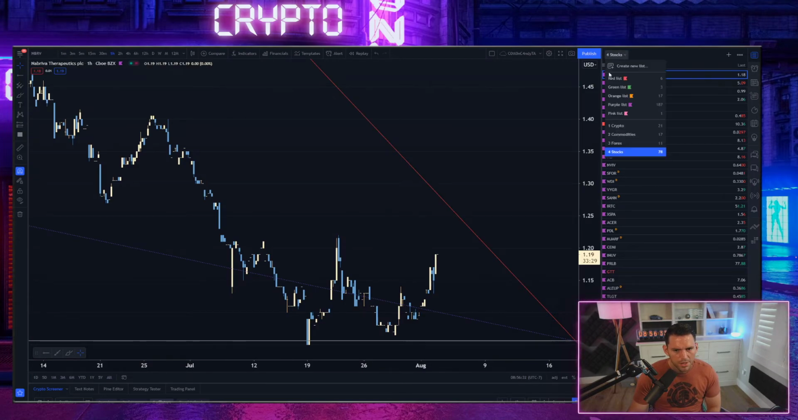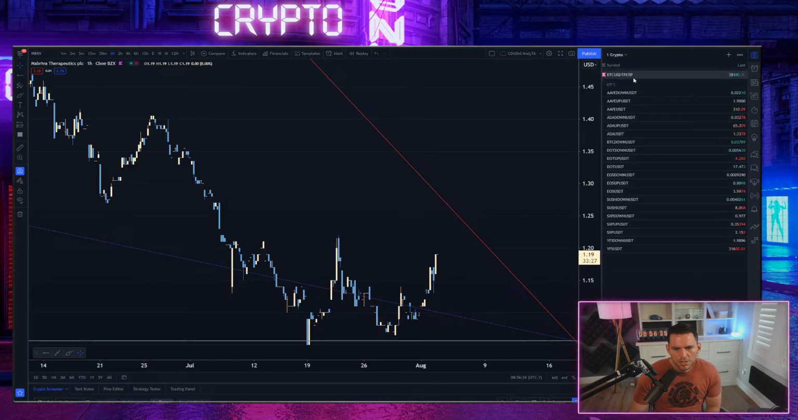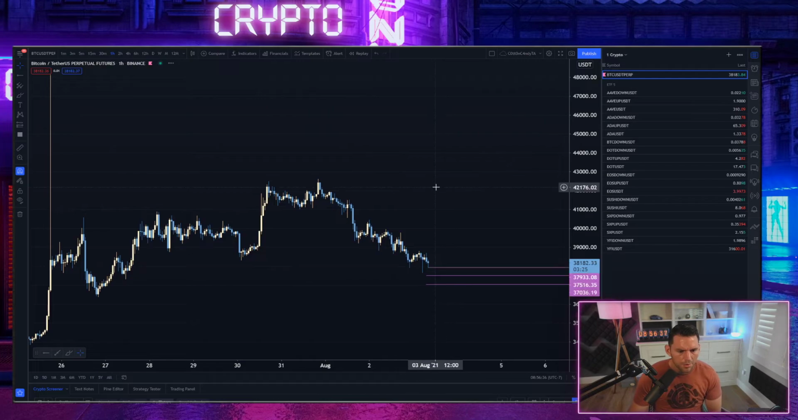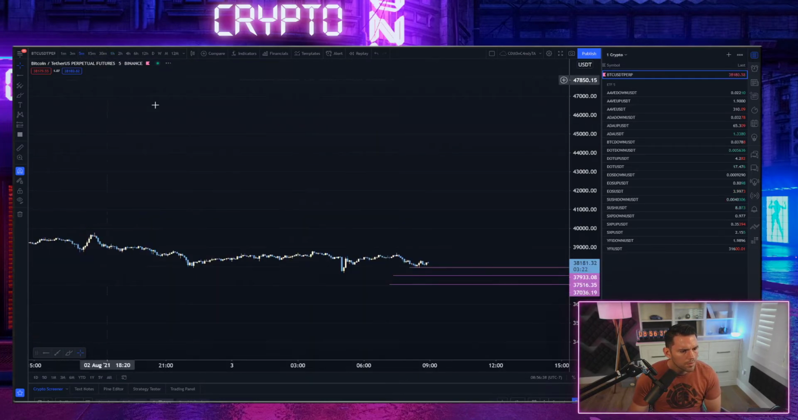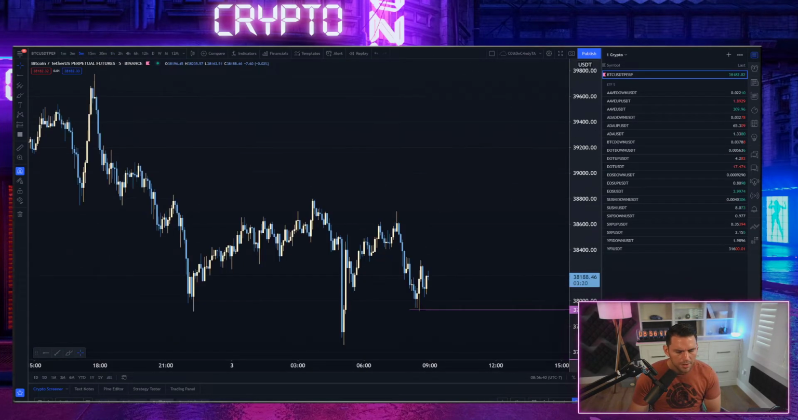Nabriva looks nice. I'm in Nabriva, so it's like 10% so far. It's nothing crazy, nothing worth reporting about, but we'll definitely be keeping an eye on it for sure.